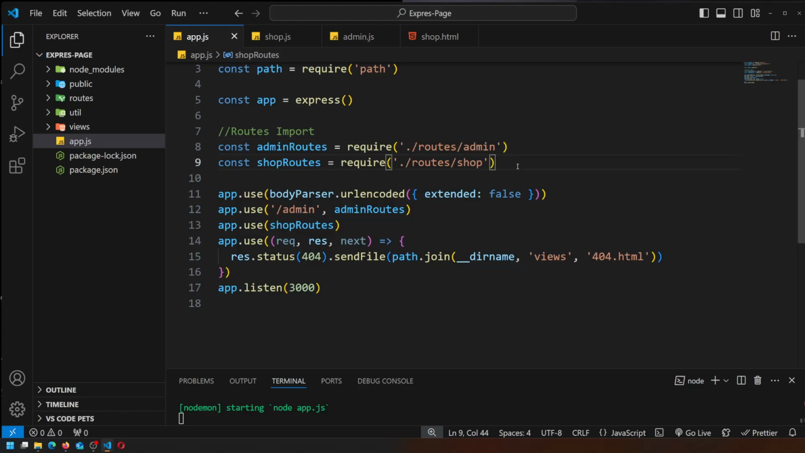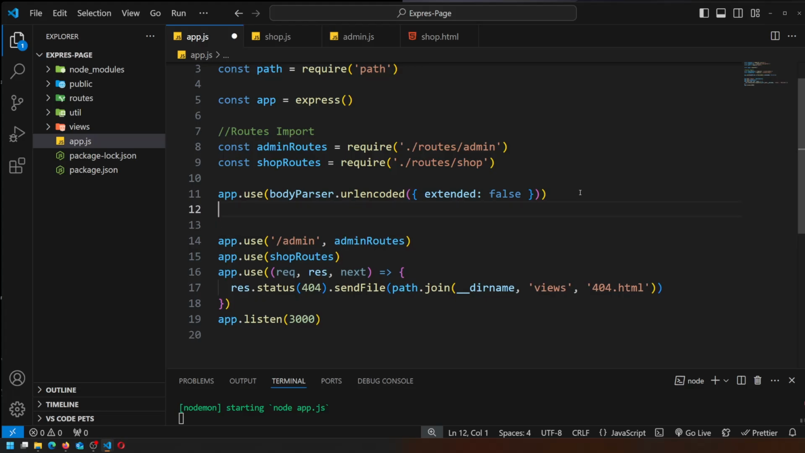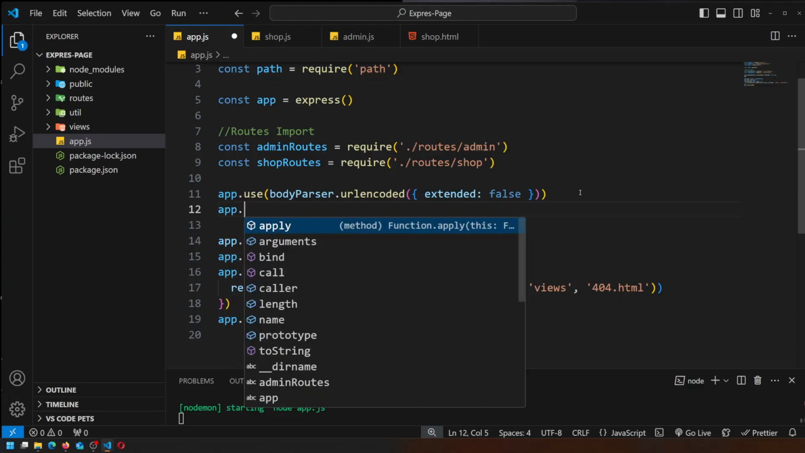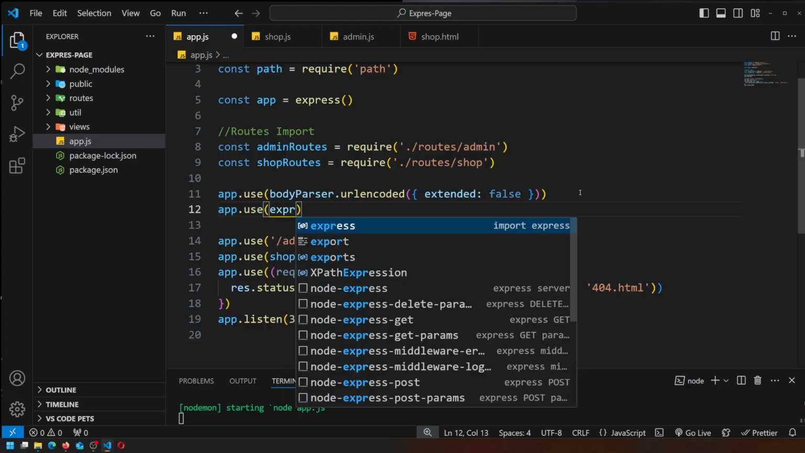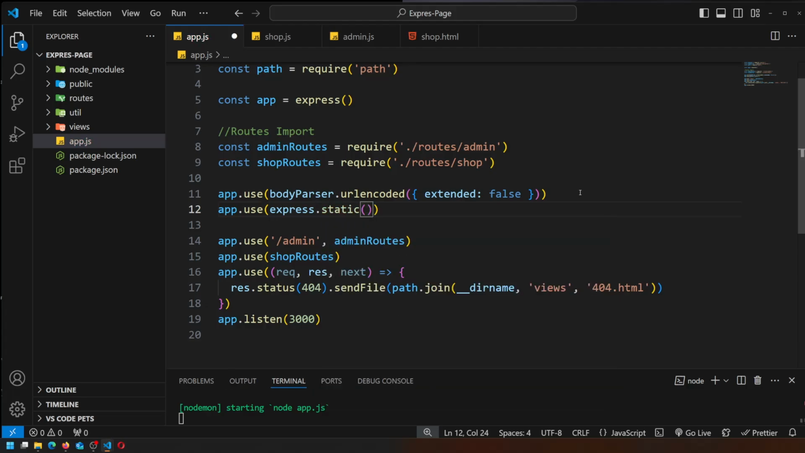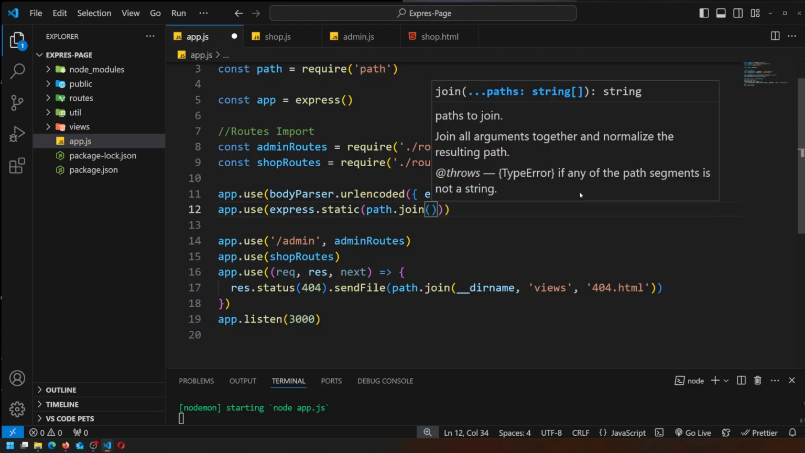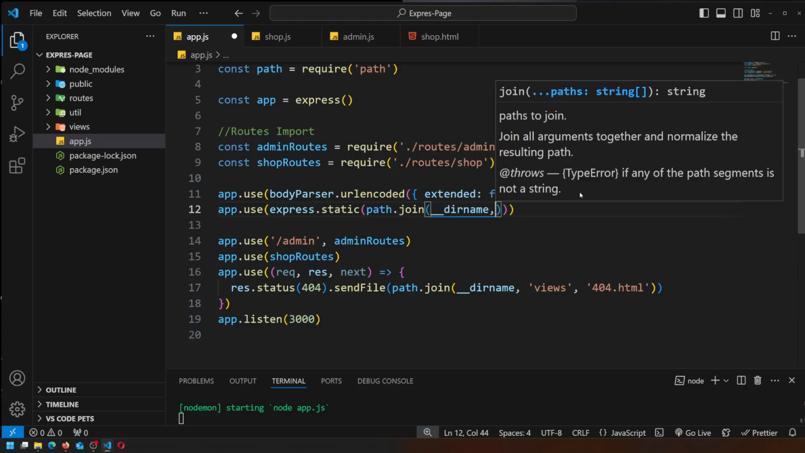Then we're going to import another thing. In this instance, let me just do it here, so that way we have separation. We're going to do app.use, and then we're going to bring in express. This is something that's already built into Express, and then we're going to do .static. Open up parentheses, and then we're going to bring in the path of where our static resources are at. So we're going to do path.join, open up parentheses, __dirname, comma, and then the name of the folder. So we're going to do public.